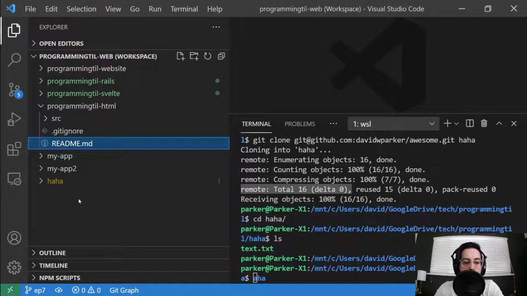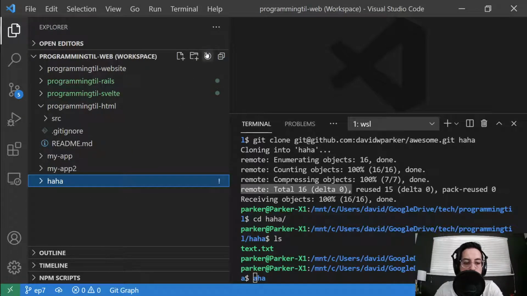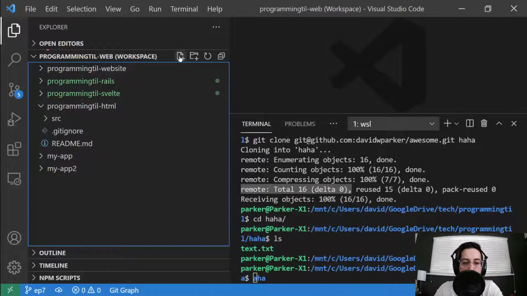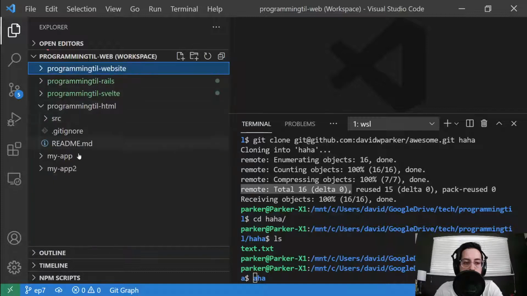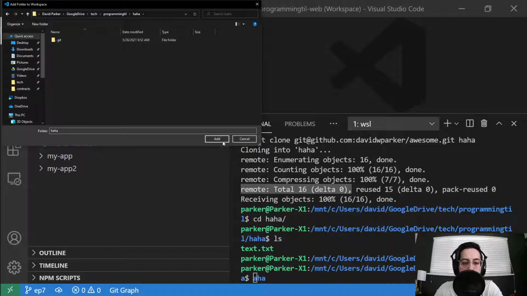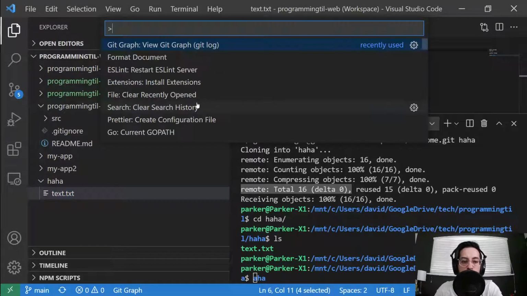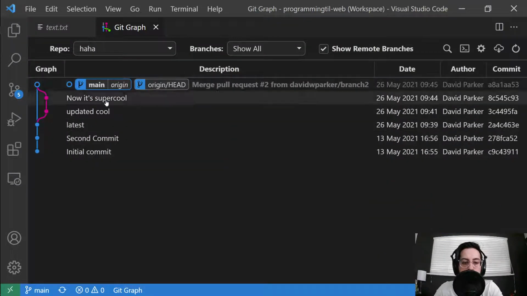If I look here, I might need to have this refreshed because of VS Code. We'll just remove this folder and add haha again. You can see it's still here. We can still look again at our Git graph, and you can see here is our main and everything is pulled.